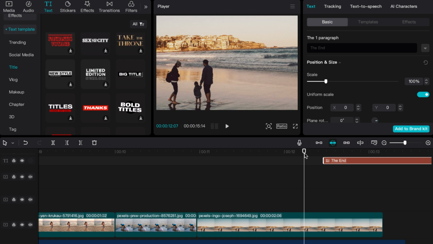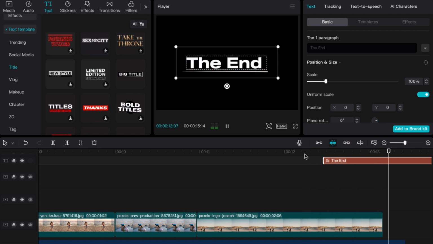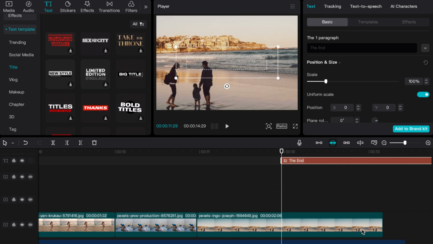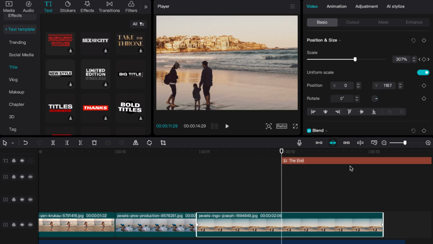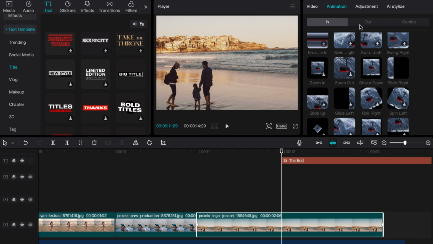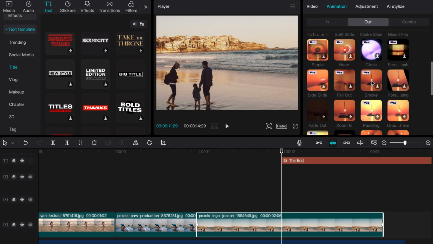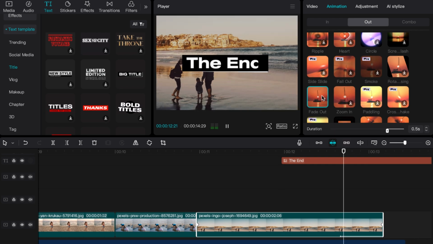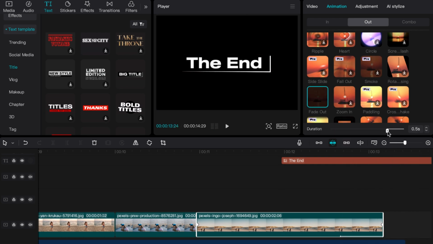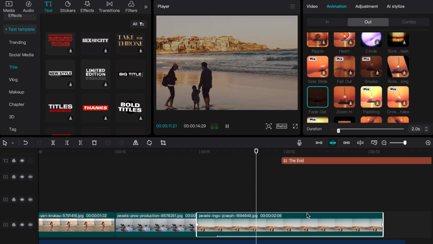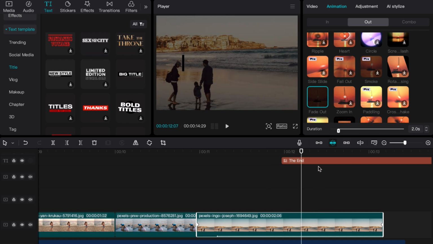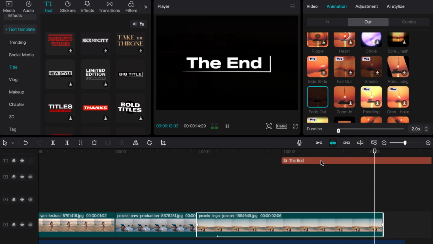Now watch this. So as it's going, boom, and on this clip, we'll do animation, we'll click out, and then I'll do a nice fade out. There it is. Boom, add that in. We want the duration to be a little bit longer, maybe like 2 seconds, so you can kind of see that. And then we've got this nice little the end.